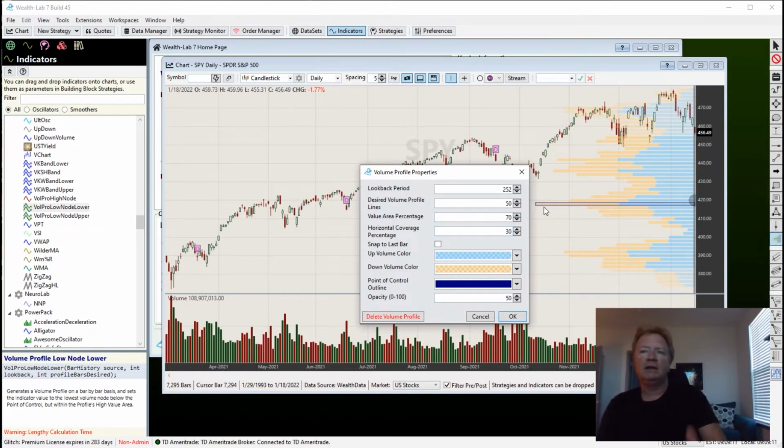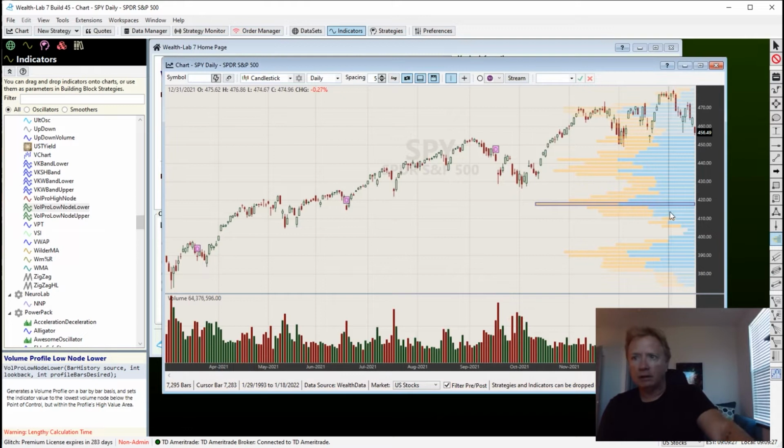Next, horizontal coverage percent, 30. This simply indicates how much of the entire visible chart width should be used to render the volume profile. Then we have the ability to snap the last bar of data to the end of the chart. This is important, especially if you're streaming. As new streaming bars come in, you want the volume profile to continually be aligned to the right of the chart. When this option is on, I'll no longer be able to drag the volume profile.